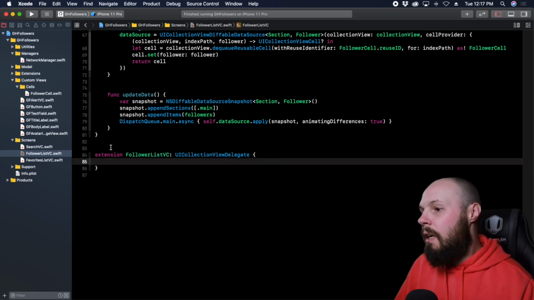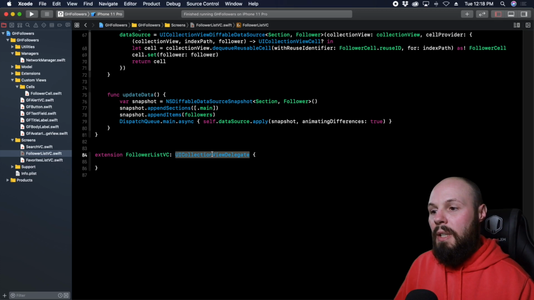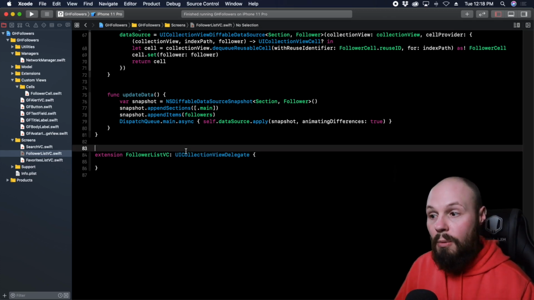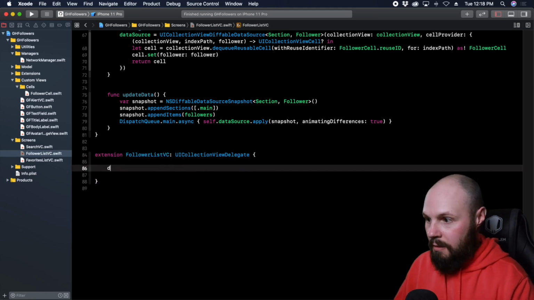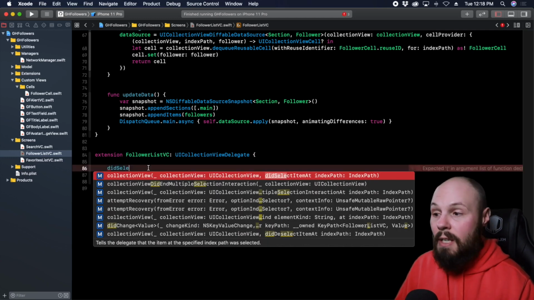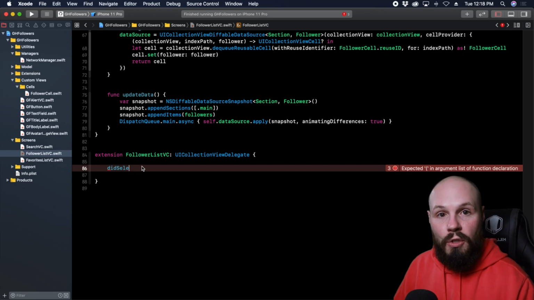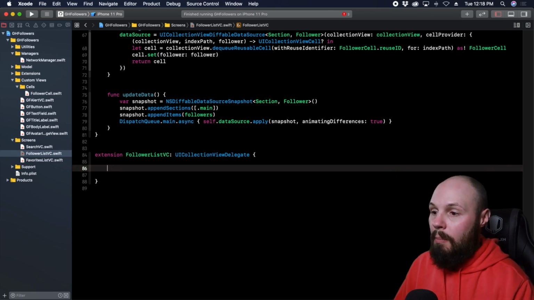extension FollowerListVC, UICollectionViewDelegate. There we go. So you could just conform to the UIScrollViewDelegate, and that would work fine. But the collection view delegate will give you the scroll view delegate. And the reason we're using the collection view delegate is because in a future video, we're going to implement the didTap. I'll show you here. didSelectItemAt. We're going to implement that once we actually tap on the follower and go to a new screen. We're going to have to implement that, but that's later.